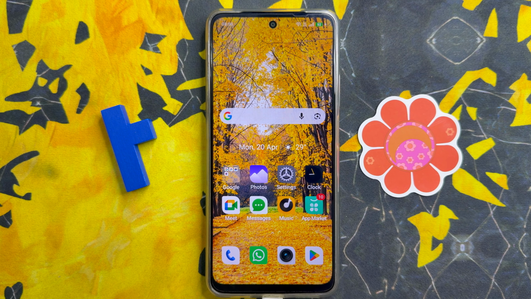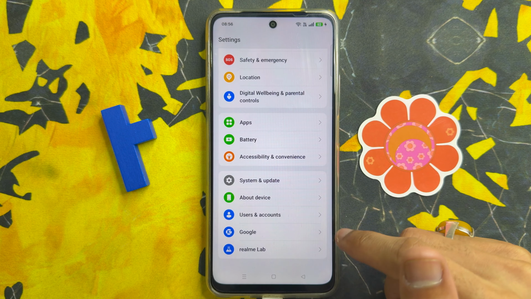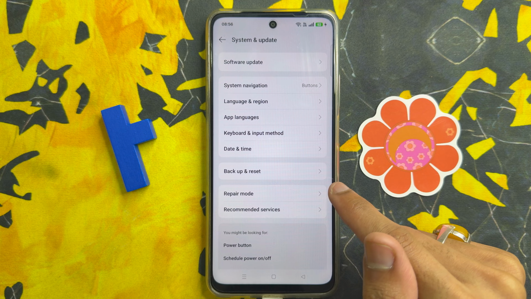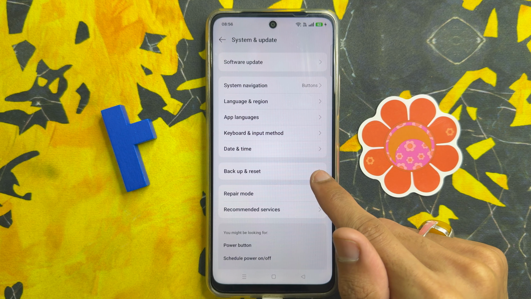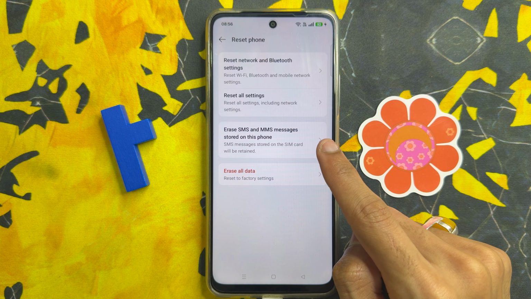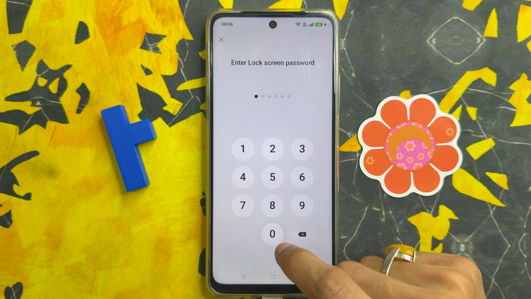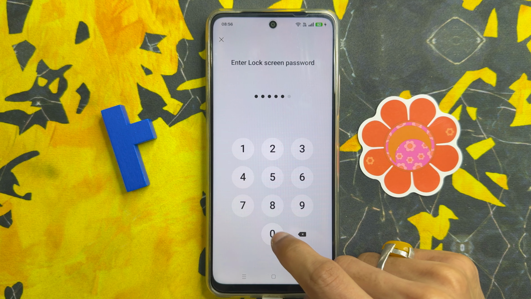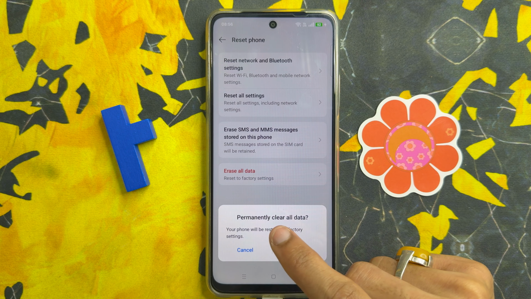But if it doesn't fix this problem, click on the settings app, scroll down and click on system and update. After clicking on system and update, click on backup and reset, click on reset phone, and click on factory reset. After clicking on factory reset, enter your phone pin. Again click on clear, and you will see your problem is solved.